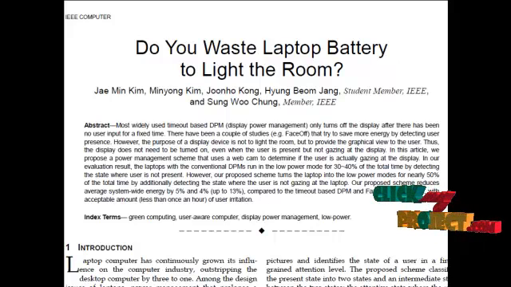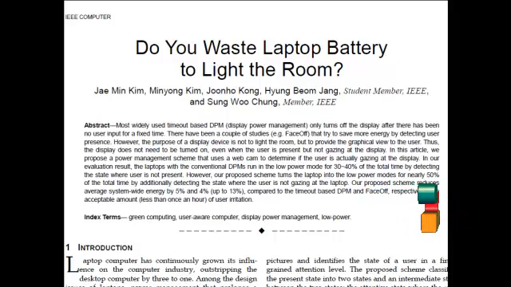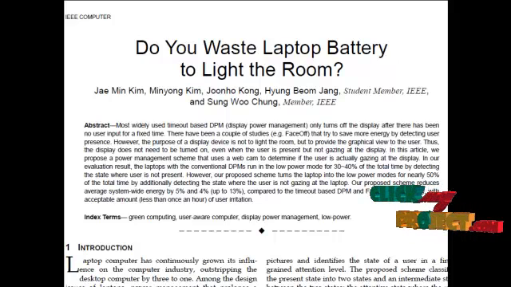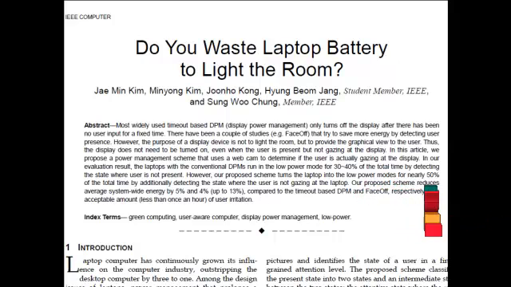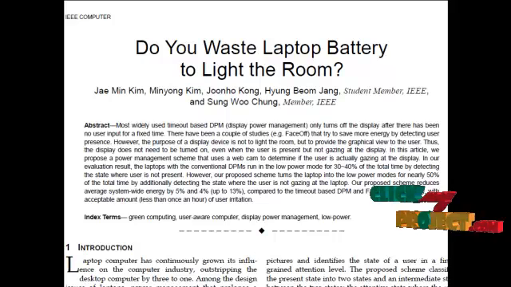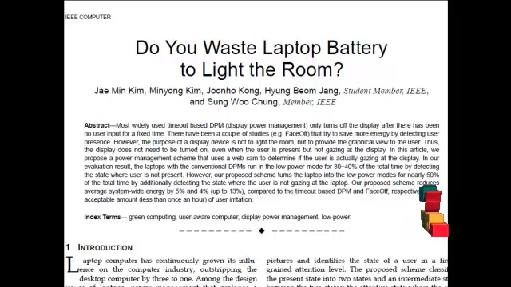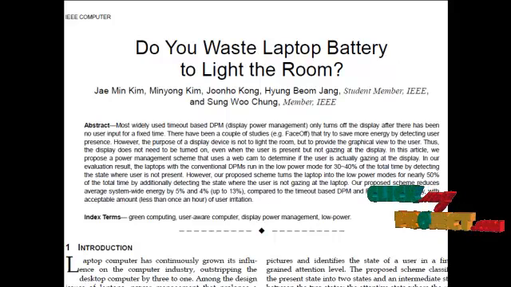However, when the user is not gazing at the display, there is no reason for the display to be turned on unless it is turned on to light the room. Thus, a noticeable amount of power can be saved by turning off the display when the user is not gazing at it. So we propose a scheme that uses a webcam to capture the picture and identify the state of a user in a fine-grained attention level.